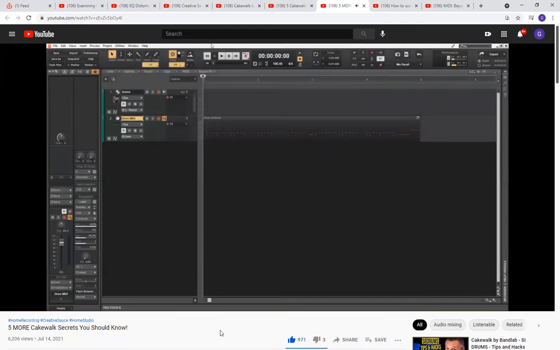So this next tip falls into the category of an oldie but a goodie. But if you are new to Cakewalk, you may not know about this one. In fact, I'm not even sure how much longer you're going to be able to do this for. We'll talk about that later. But first of all, let's look at this scenario.